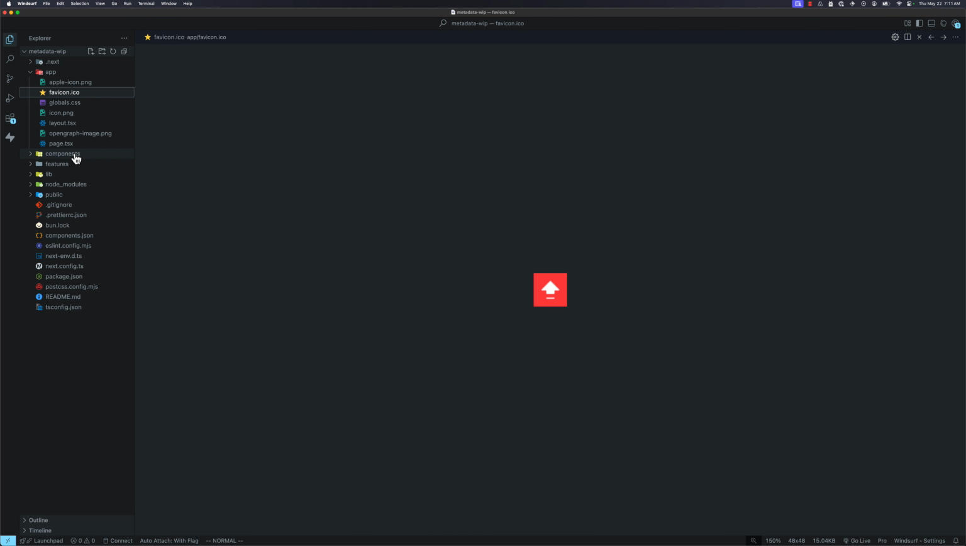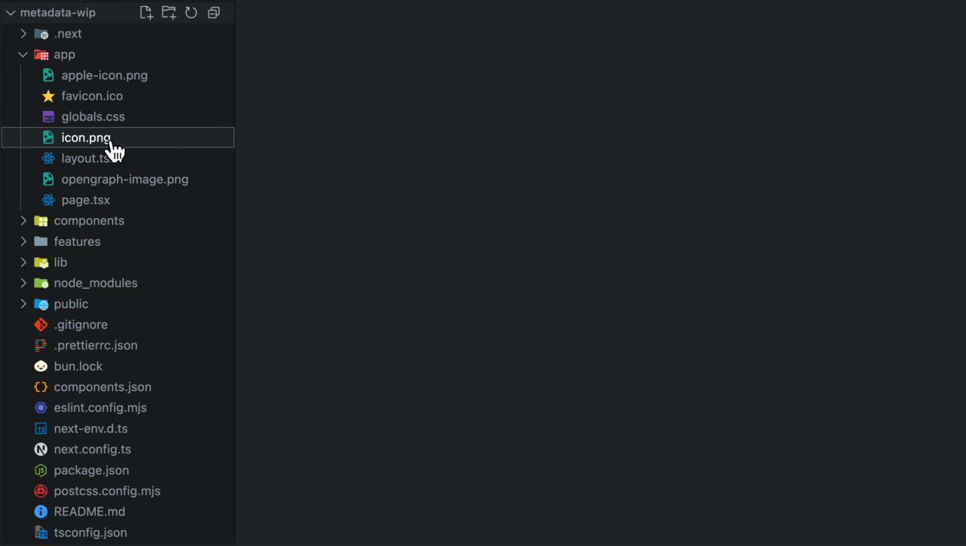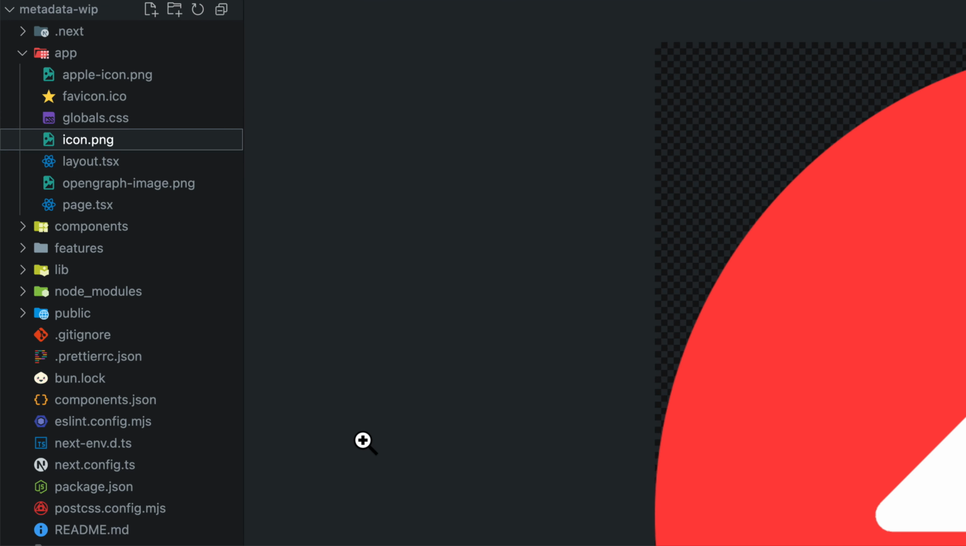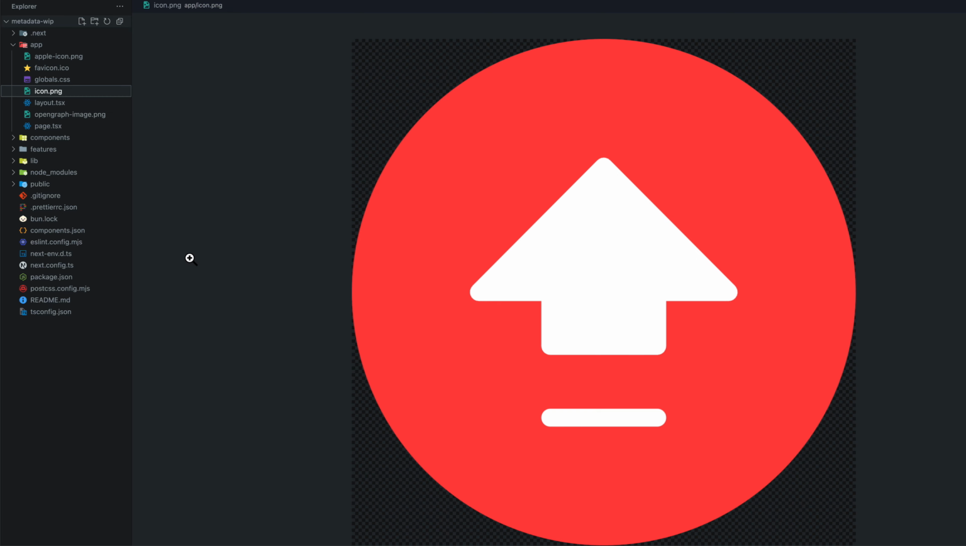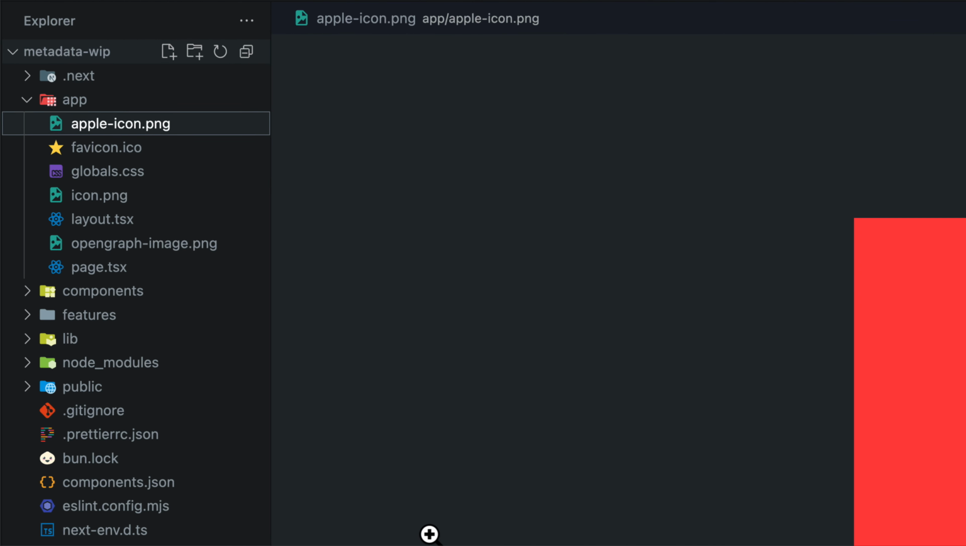Number one, you'll probably want to add an app icon into your Next.js project. This is done real easily. All you have to do is add an icon.png file into your app directory in your Next.js project. This icon is going to be used in your browser's tab. The next icon we'll need is apple-icon.png. This is going to be used on iOS.